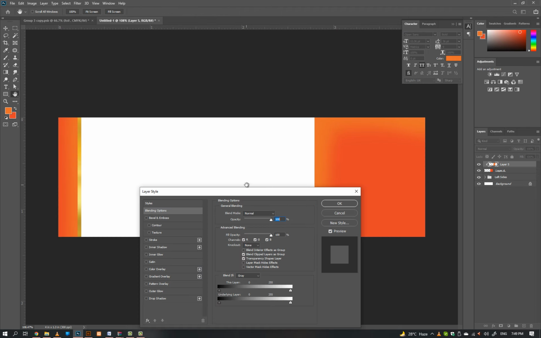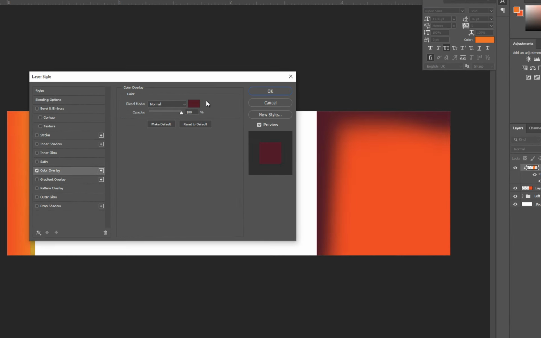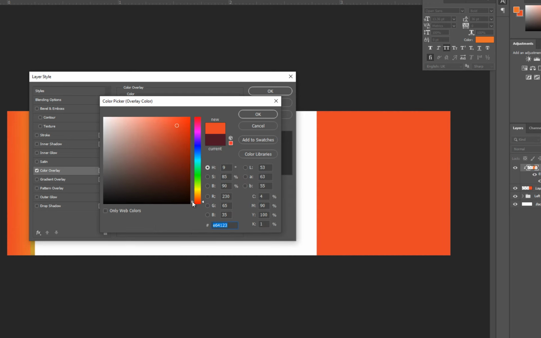Double-click the layer to open Layer Style panel, and then use Color Overlay to give the shape a bit of gradient feel.